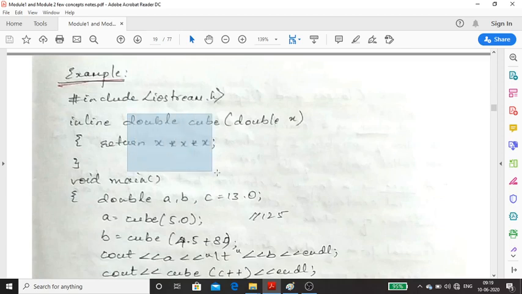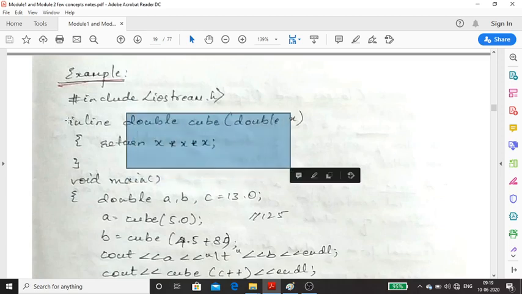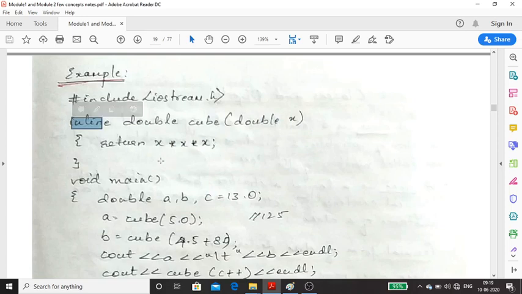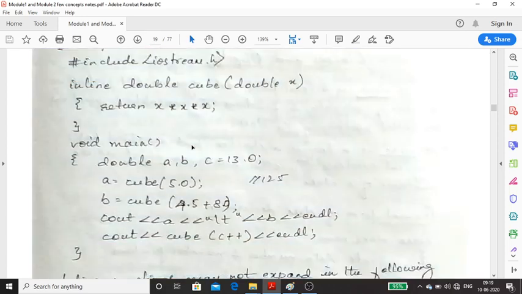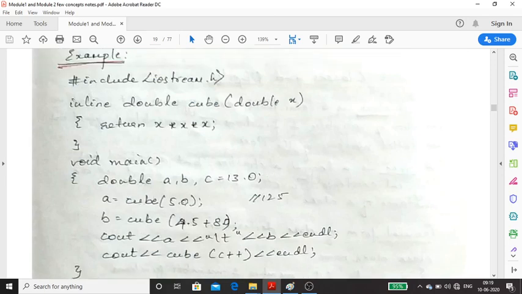Here is an example. This is the definition of a function with the name cube. Before that, just add the keyword inline. That will become an inline function. There's a void main, some variables are declared, and we are calling cube.